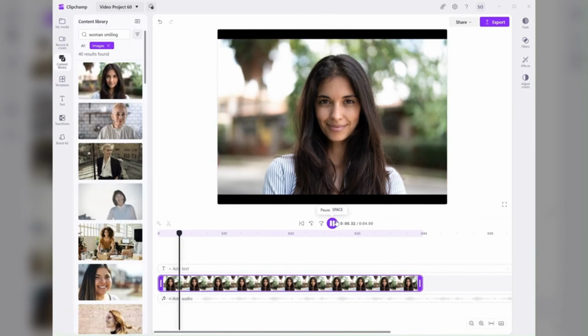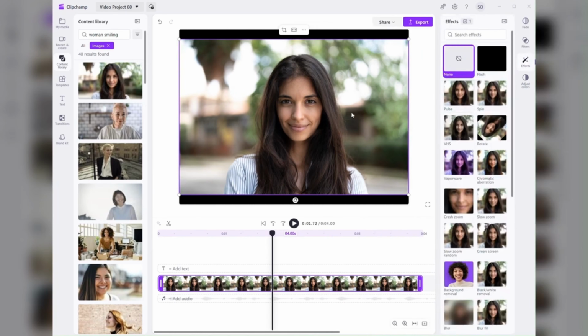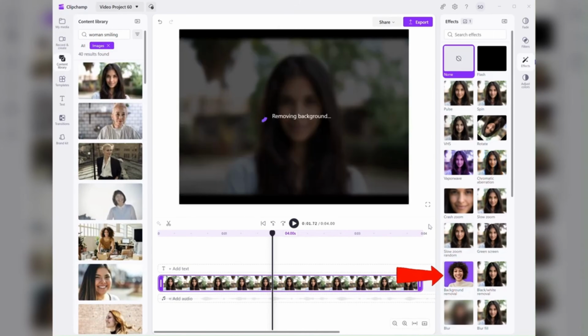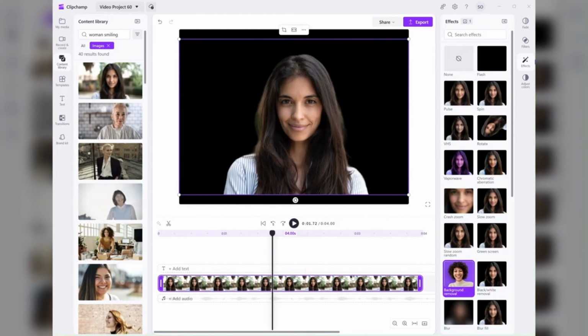Now once you have your image placed on the timeline, we're going to let Clipchamp's AI do its magic. For this, we're going to go over to Effects in the right pane. You'll scroll down until you see Background Removal. And just like that, the background is gone. It's as if the background never existed.